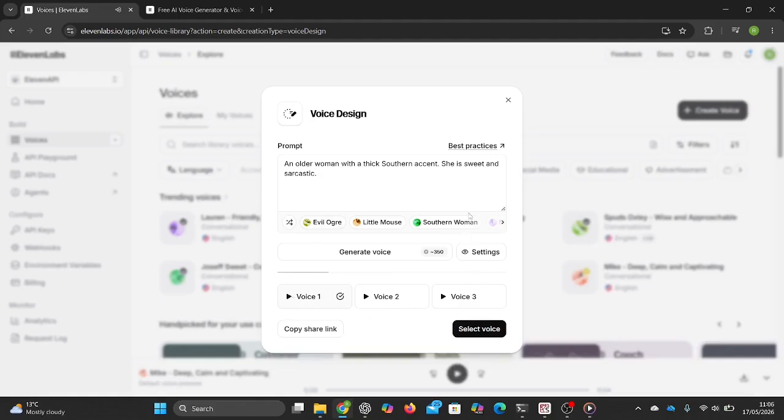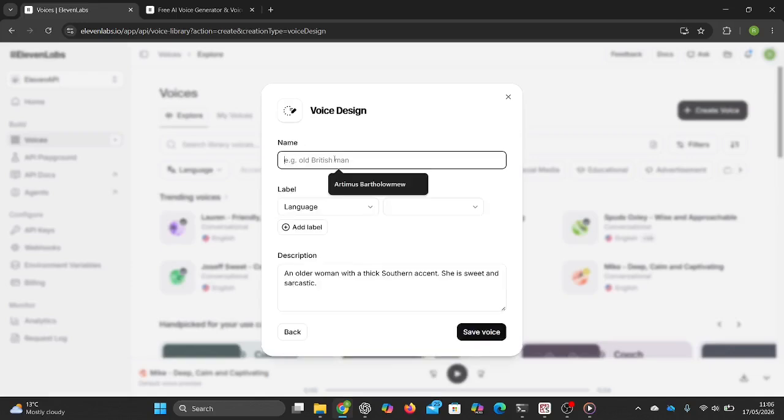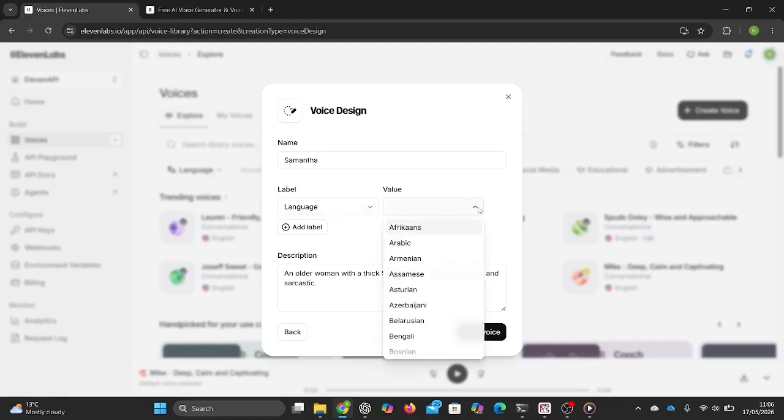So once you're happy with your voice selection, you can click Select Voice, give it a name. I called my last voice Artemis Bartholomew, that's why it's suggesting it. It was like a really deep, dramatic British accent. But for this southern woman, I don't know what a good name, Samantha, I don't know. You can also choose what language this voice speaks.